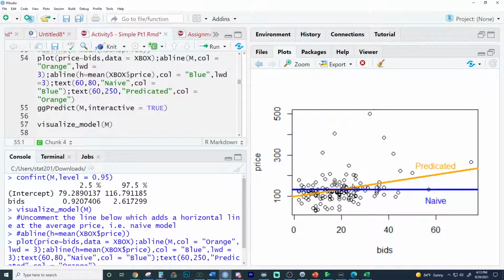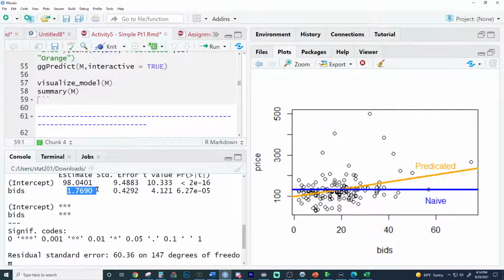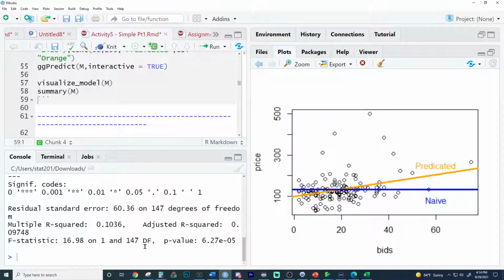So is our line different from the naive? Well, the naive model would have a slope of 0 because it's a flat line. Our line probably has a slope somewhere between 0.92, so it might be a little bit less than this, or it could be a little bit more. We estimated the slope to be, let's look at the estimate of it again. We estimated the slope to be 1.77.